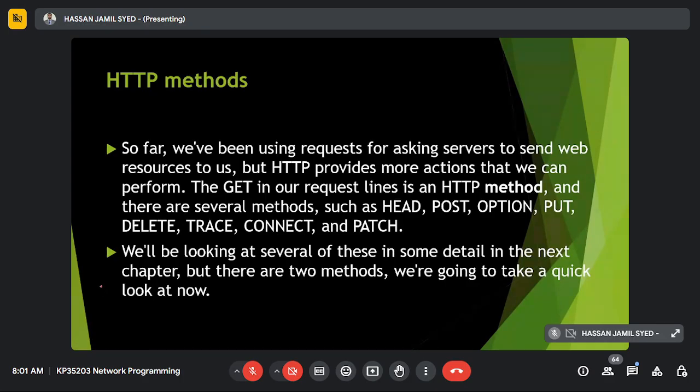Just to remind you, what we were doing was HTTP and the web, specifically programming of HTTP and the web in Python. When we use the HTTP method, we have been using requests in the previous class, asking the server to send web resources. I'm just doing a recap. I believe I did this a little bit in the lab, but we are reviewing it again so that we can finish this topic.